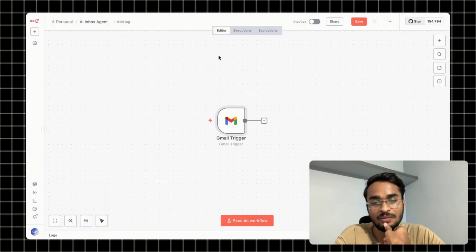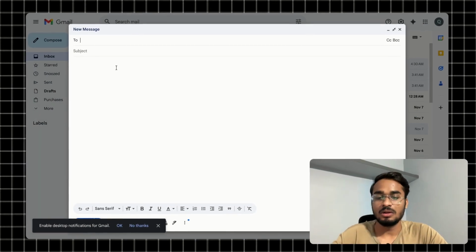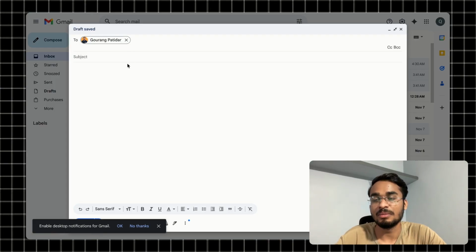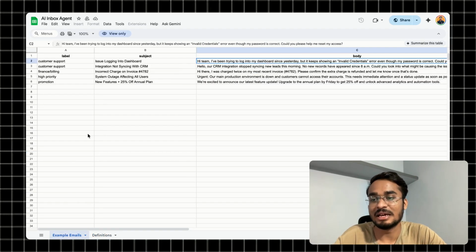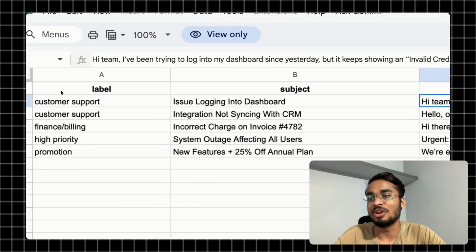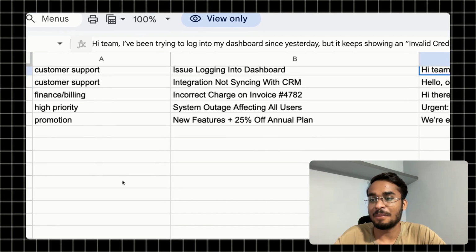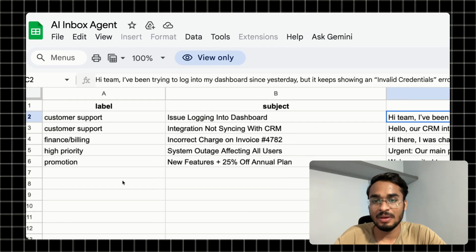Now let's push one email. I'm just sending one email. I have made one Google Sheet where all the email examples are there, for these labels. We take these four labels for our AI inbox agent: customer support, finance and billing, high priority, and promotions.